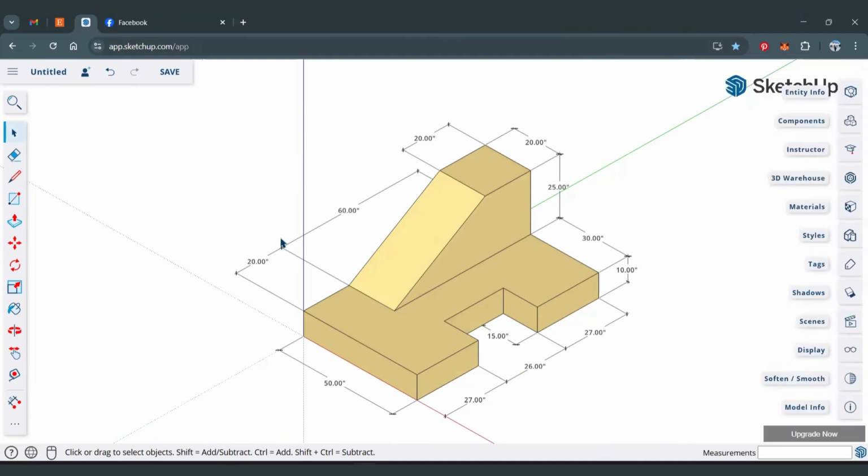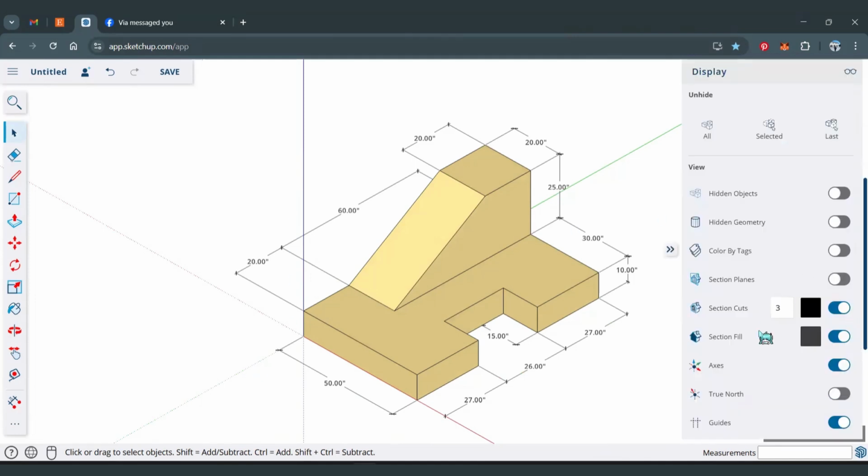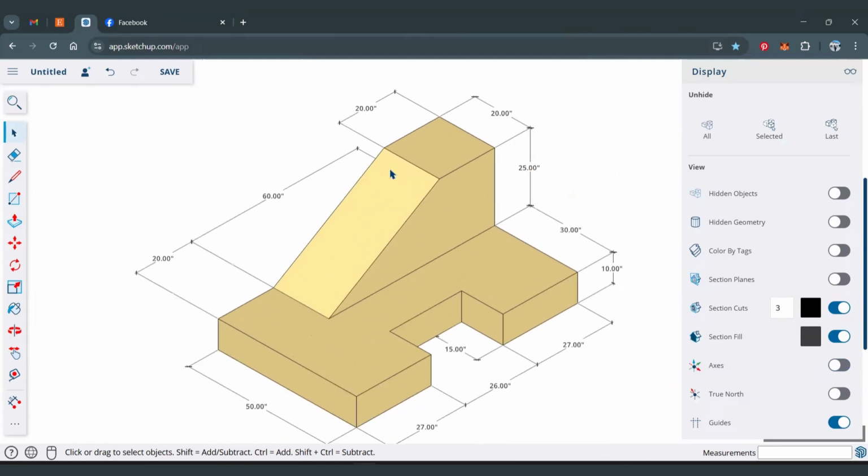Now we want to turn off our axis. Where do you click on that? Click on display and then turn off your axis. The axis refers to your green, red, blue lines. Okay, wow, we are done.